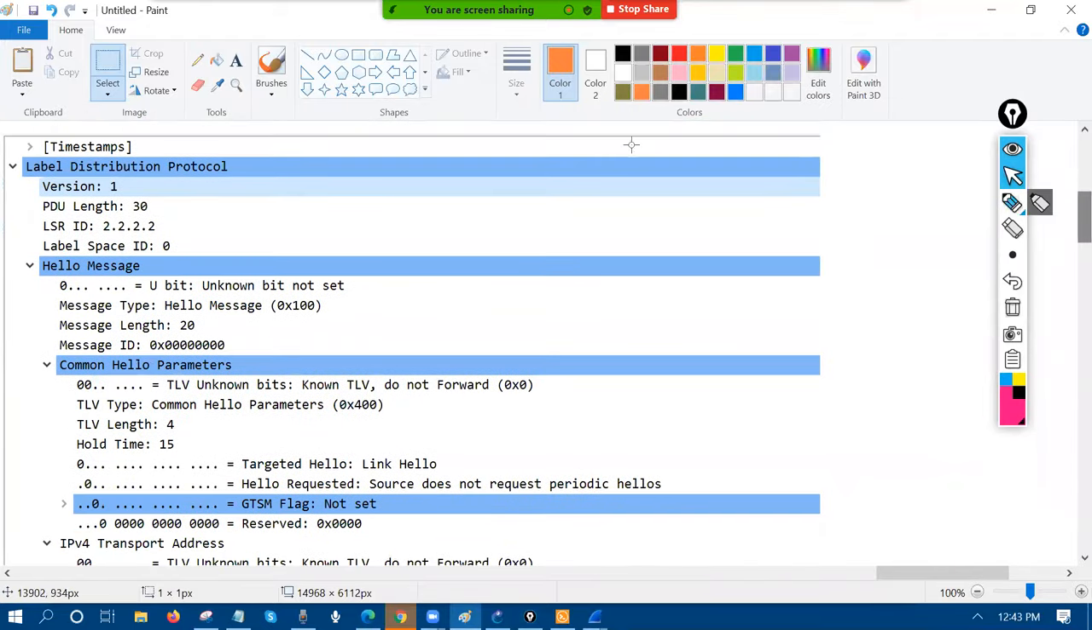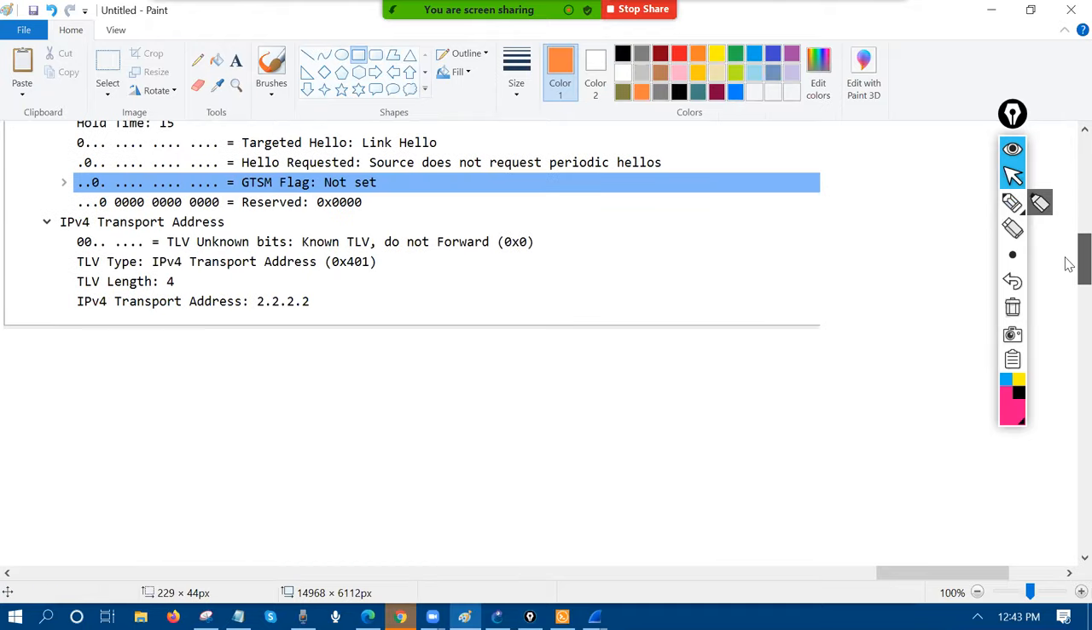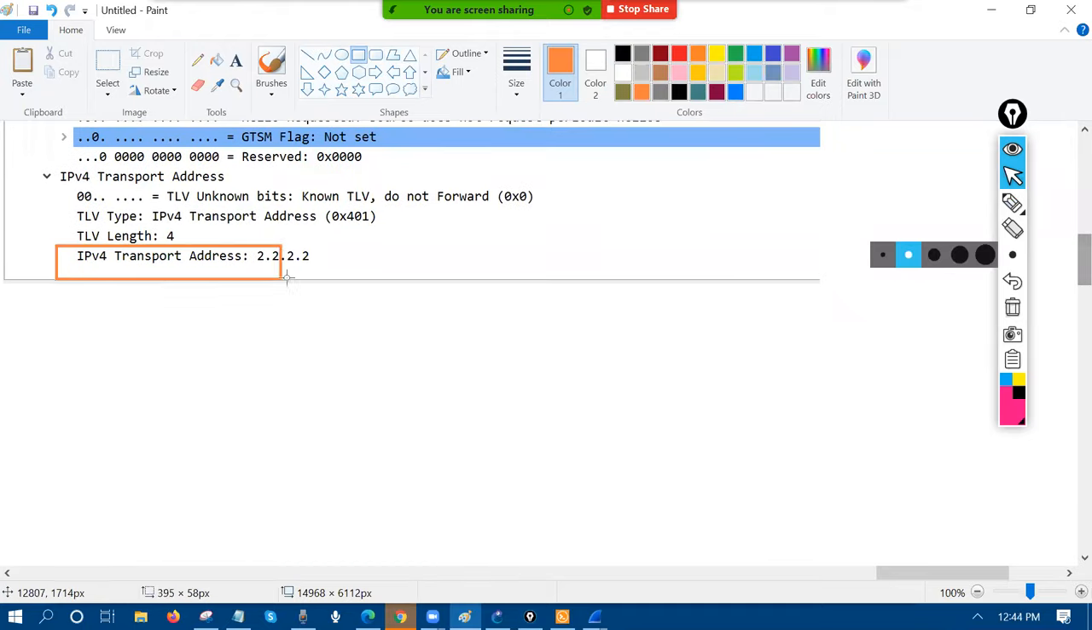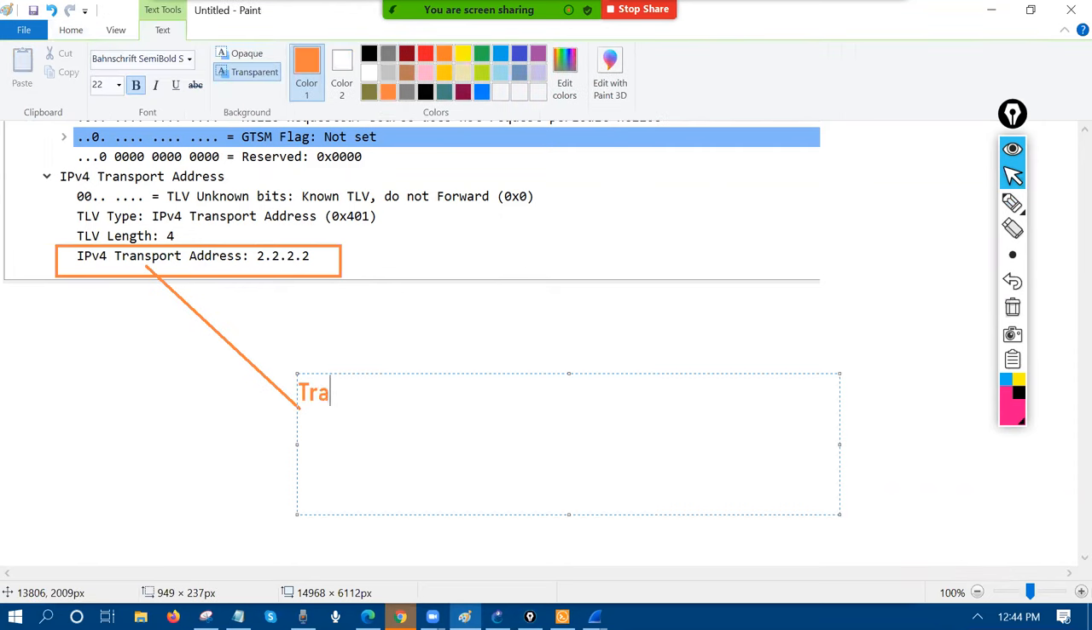In this LDP protocol, this message is a hello message, right? What information am I sending? Transport address. This transport address is representing which protocol? Transport connection.